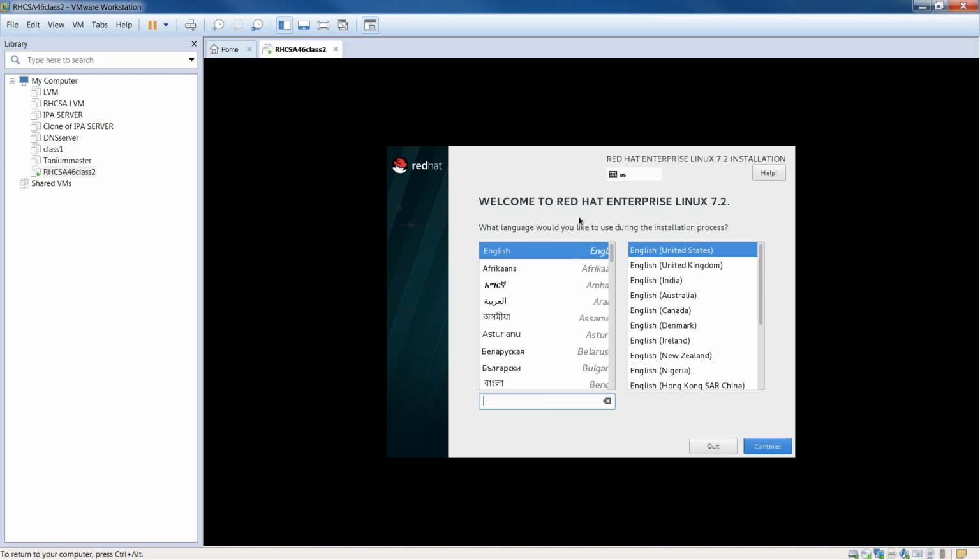So now I'm going to start. Welcome to Red Hat Enterprise 7.2. Language is English, US English. There are a lot of Englishes in there. I wonder what the difference would be between this and this. Anyways, click continue.